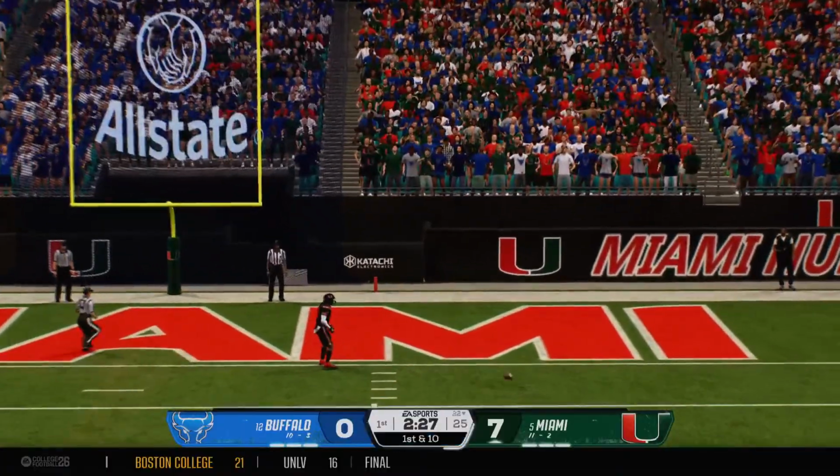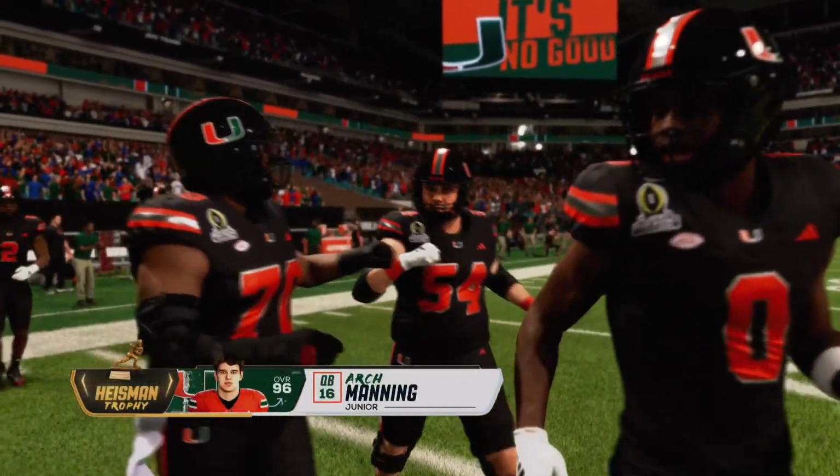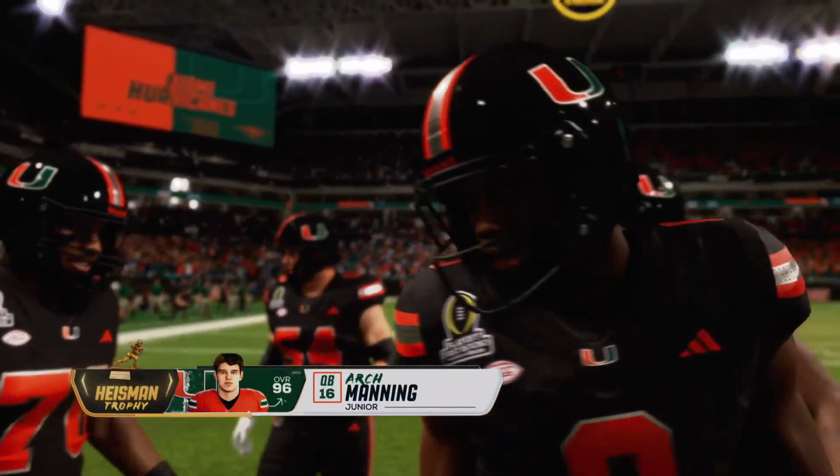Oh, and he missed it. The kick is no good. And after the miss... The Hurricanes offense takes the field. The first chance we had to see them today.